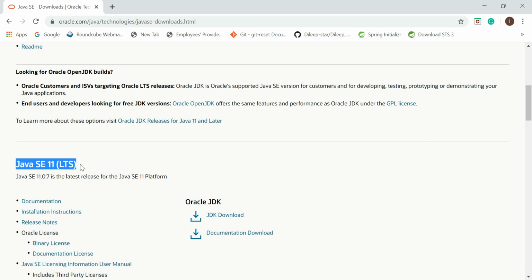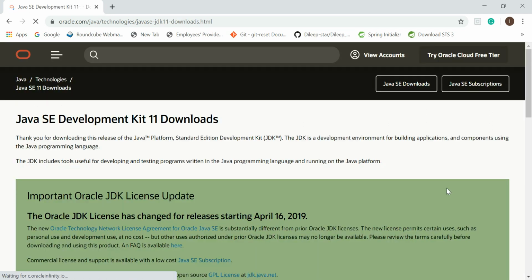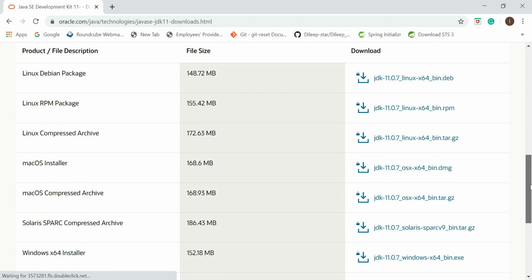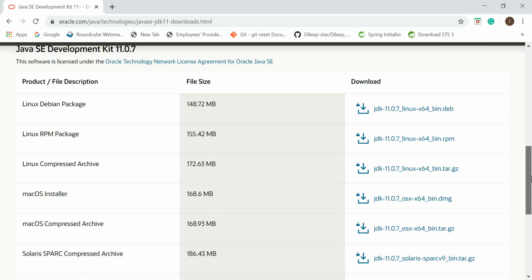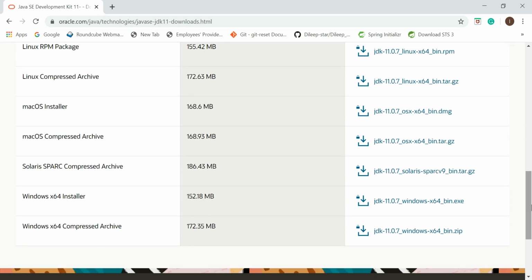This is the version, Java SE 11, Java Standard Edition. LTS means long-term support. Just click on this link, JDK download. You can find different binaries for respective operating systems. Here I am going to download the Windows version, the 64-bit OS.